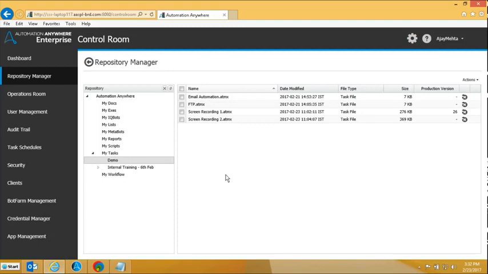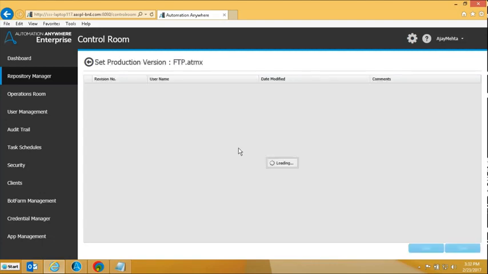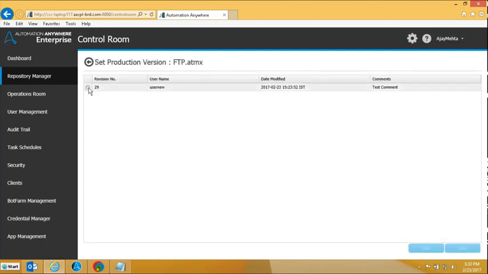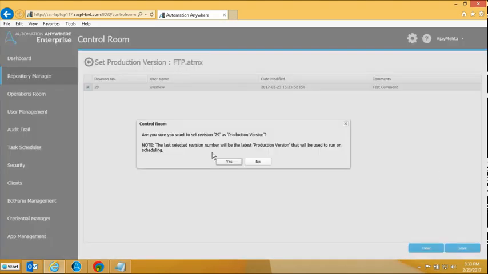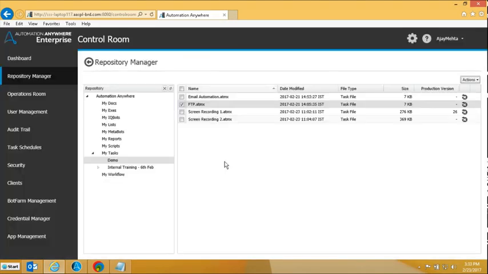And before you can even do that, you will have to set the production version of the task. So you can see, if I go inside this task, for example, FTP, and I say let me set its production version, you just click on that and you can set its production version. The production version is set, and once you have set that, then this task can be scheduled. If you try to schedule a task whose production version is not set, it will not allow you to do that.